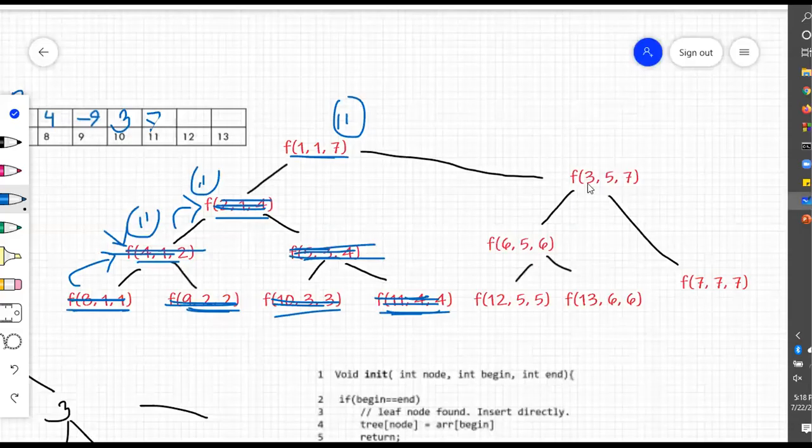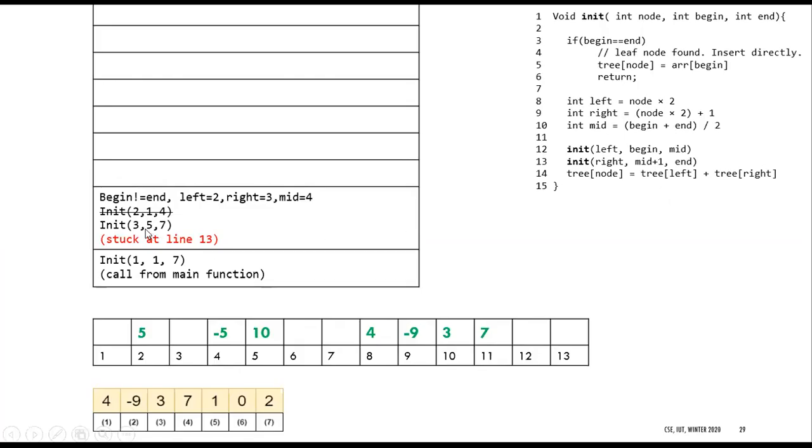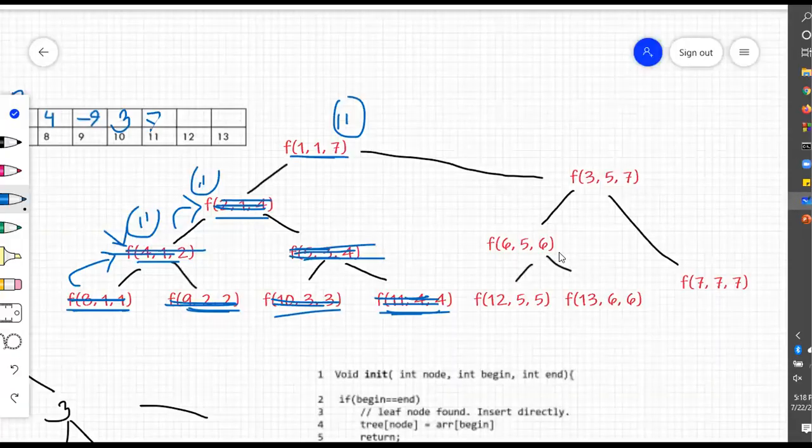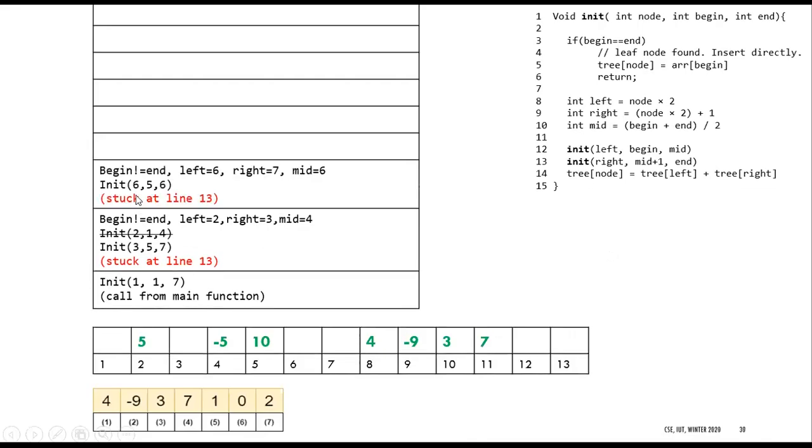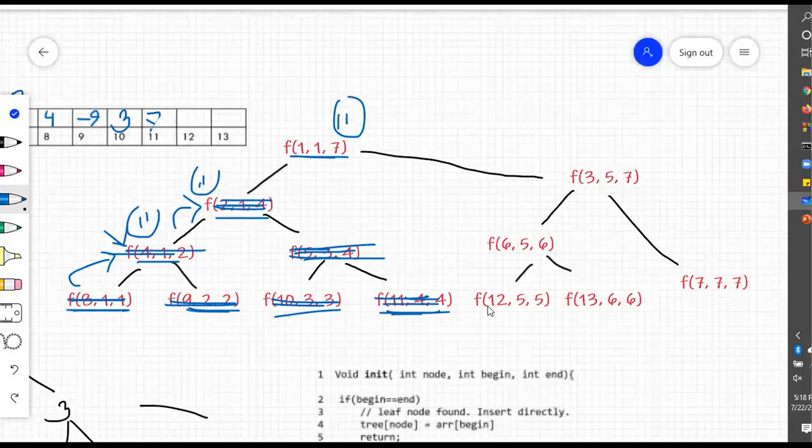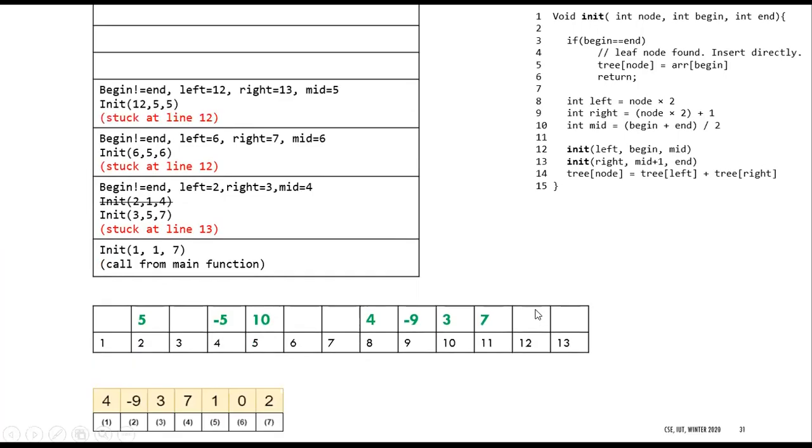So just to finish it, 357 will be called, but again left is not equal to right. What should I do? I should call 656. But again left is not equal to right. So what should I call? I should call this 1255. So when I'm calling 1255, actually 1255 means node begin and end.